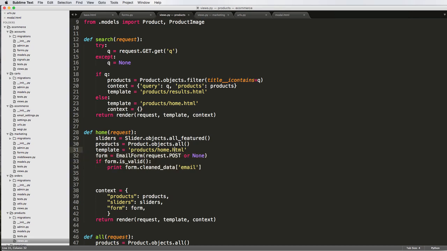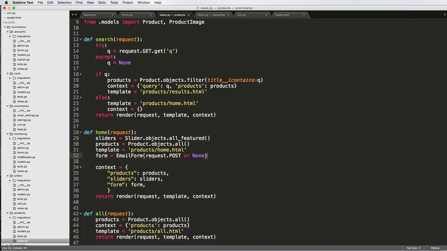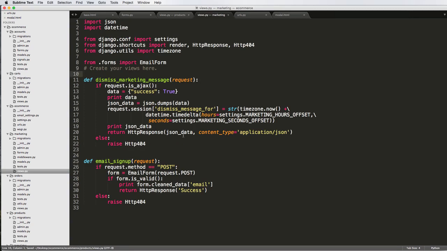So we have a response in our view. In the home page view, I'm going to get rid of the if form is valid because we don't need that anymore. Eventually we'll get rid of this entire thing, but for now we'll leave it. But in our marketing view, we see that it says return HTTP response success. So that means that it's only going to come in as success.